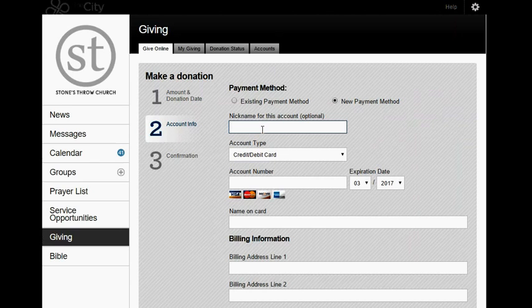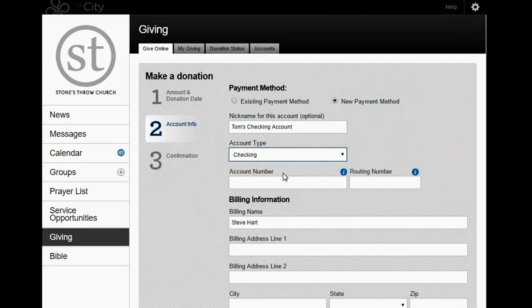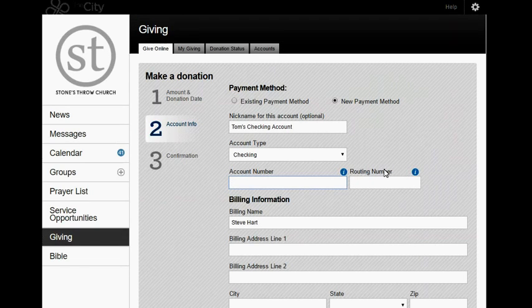Now, the first thing you're going to do is set up a nickname for your account. So you can see mine were called Steve's Visa and Steve's ACH. For today's example, let's set up Tom's checking account. So with Tom's checking account, we are going to select checking. Again, I want you to try to stay away from selecting credit or debit unless it's absolutely necessary, and just go ahead and select checking. Once you've selected checking, it will ask you for your account number, which you can take directly off of any one of your checks, and routing number. This is your bank's routing number, which again is located at the bottom of one of your checks.